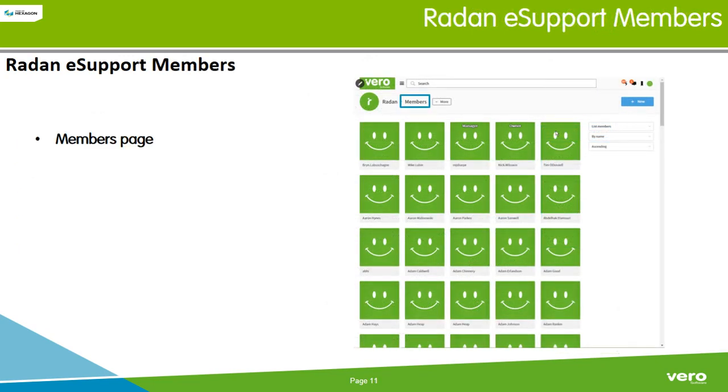The Radan eSupport Members page lists community members with options to sort and control the member list. Selecting any member panel provides additional member info.